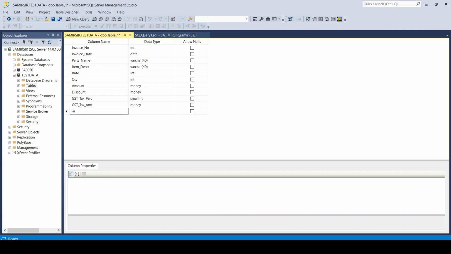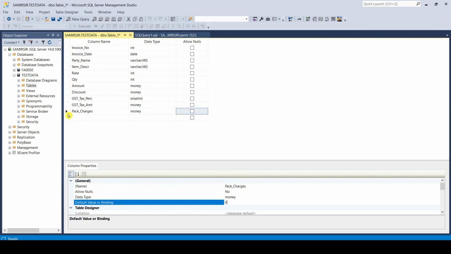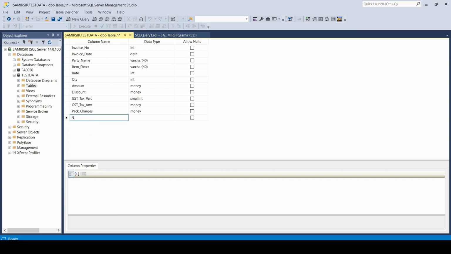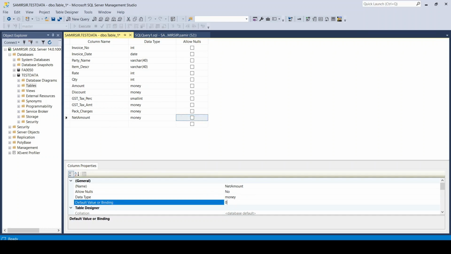Next would be packing charges, this will again be money, default would be 0. And finally would be net amount, or whatever way you want to name it. That will be money. If you want this in full form, you can use net amount like this, and default will be 0.